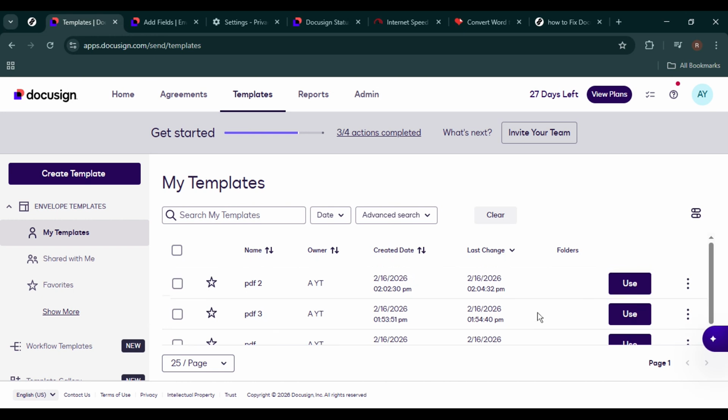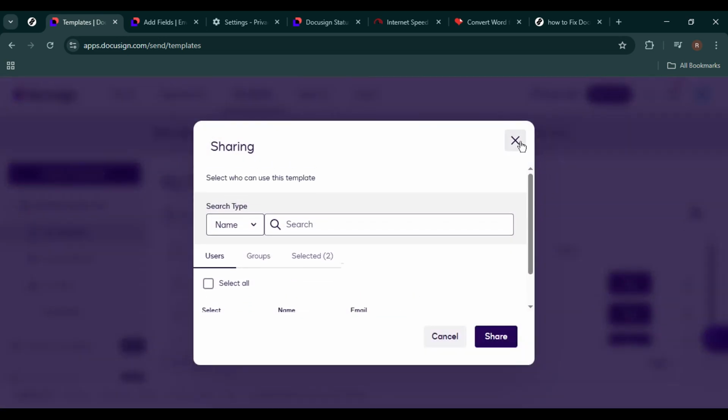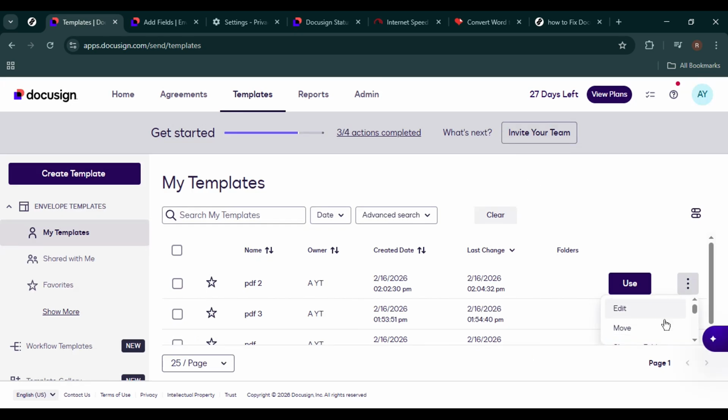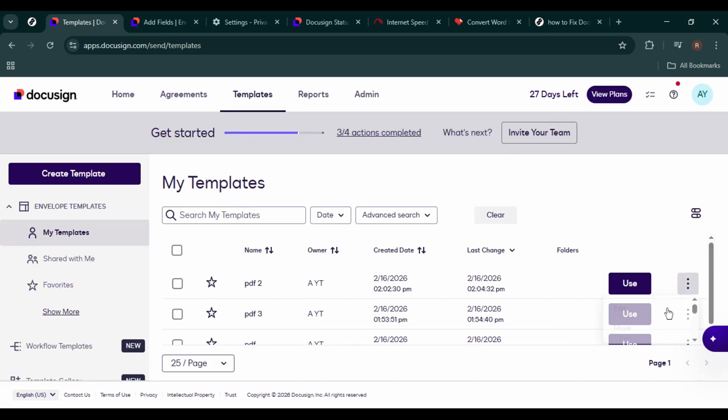If you're still seeing the error, the next step is to check the template permissions. Sometimes the issue isn't whether the template is locked, but whether you have the correct access level. Go back to the Template section and select the template again. This time, look for a Permissions or Sharing option. Click on it to review who has access to the template and what level of control they have. Make sure that you have permission to use and manage the template.